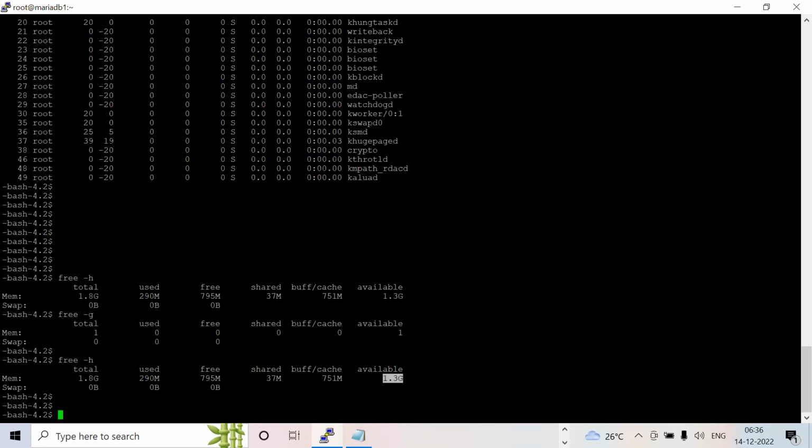1.3 GB available out of 2 GB. Out of 1.8 GB, 1.3 GB available. So, okay for us. For example, if it is reaching more, available becomes less. What will happen? Mostly, for the coming queries, I will get an out of memory error. Let it come. We cannot do anything.